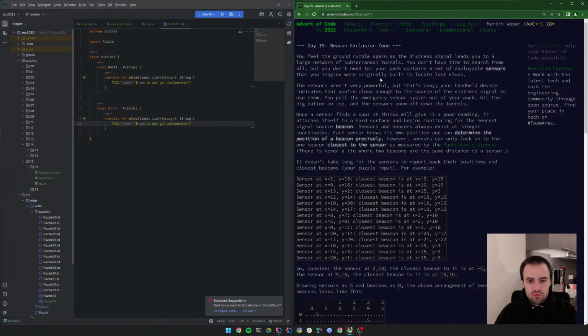Beacon exclusion zone. You feel the ground rumble again as the distress signal leads you to a large network of subterranean tunnels. You don't have time to search them all, but you don't need to. Your pack contains a set of deployable sensors that you imagine were originally built to locate lost elves. These sensors aren't very powerful, but that's okay. Your handheld device indicates that you're close enough to the source of the distress signals to use them.